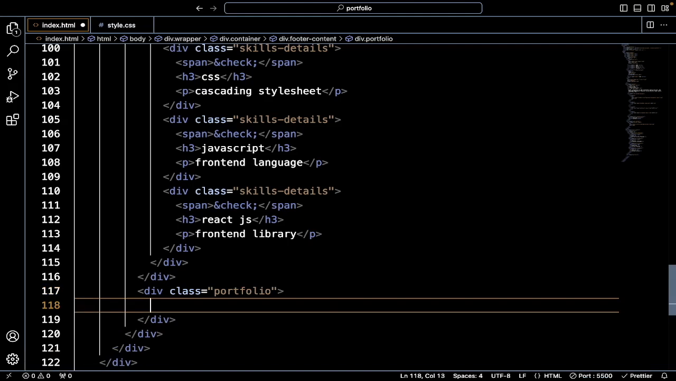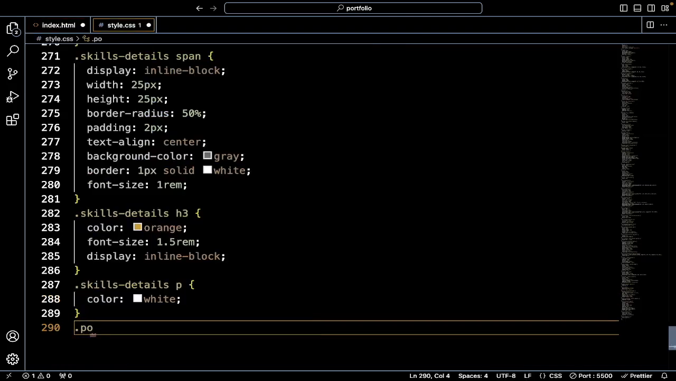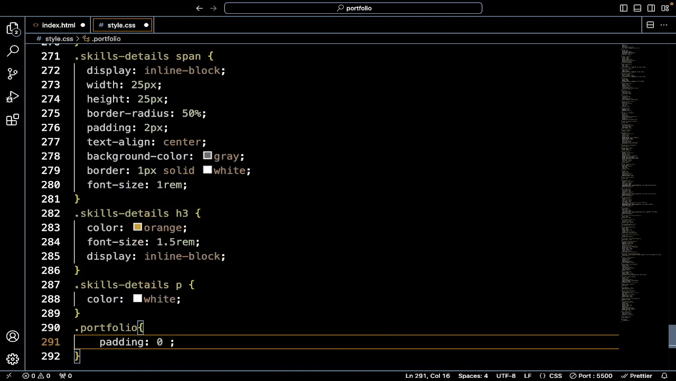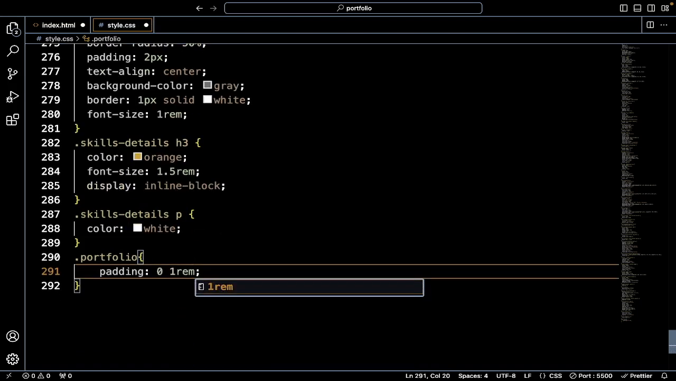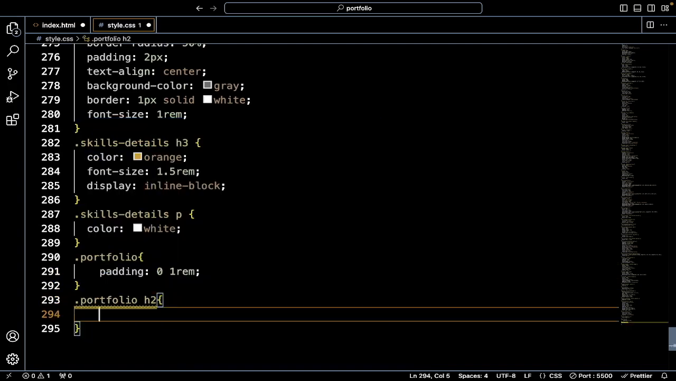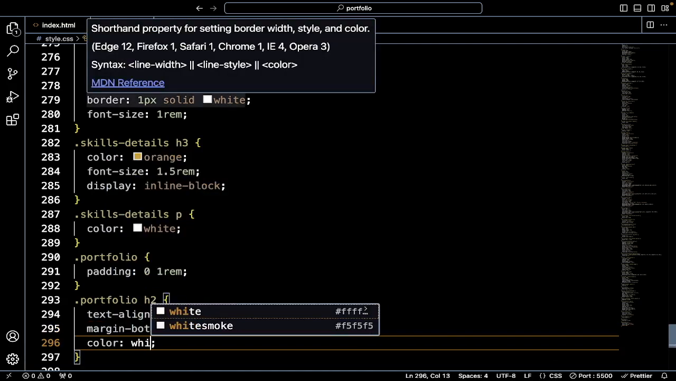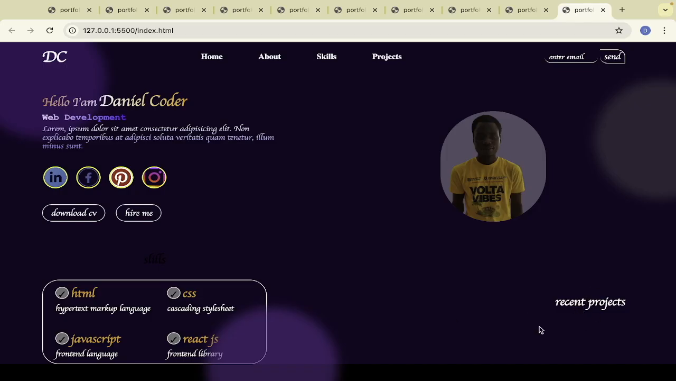Now in the portfolio div, we'll create an h2 and the text is recent project. To start the styling with the portfolio div, we set padding top and bottom 0, left and right 1 rem. So let's style the h2 header. Now the text looks okay.